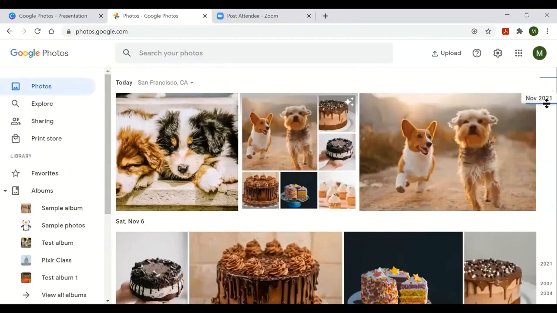Okay, so that's my class on how to kind of make minor edits, kind of upload, kind of download, and kind of navigate Google Photos.